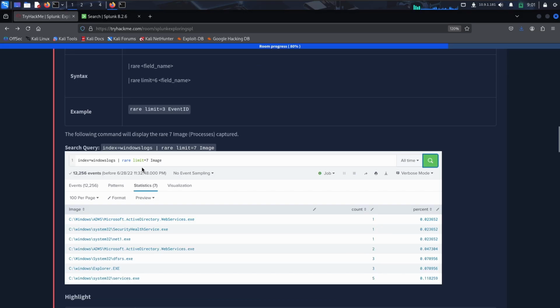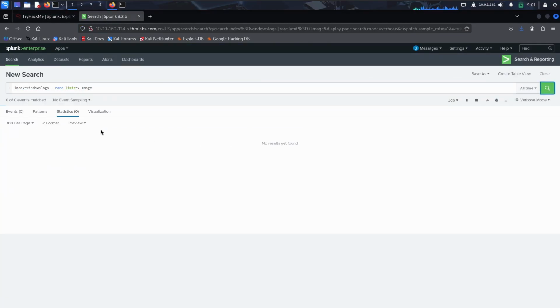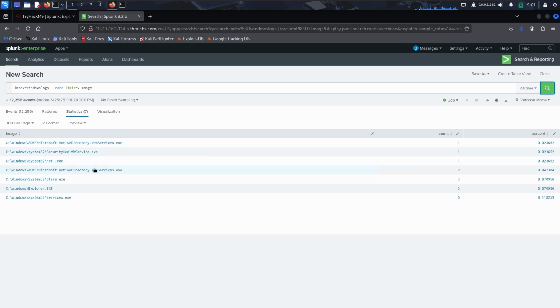Now let's use the next query here, which says that the following command will display the rare 7 images captured. So let's use this rare command, and it will display the rare 7 images captured. So these are the rare 7 images captured.